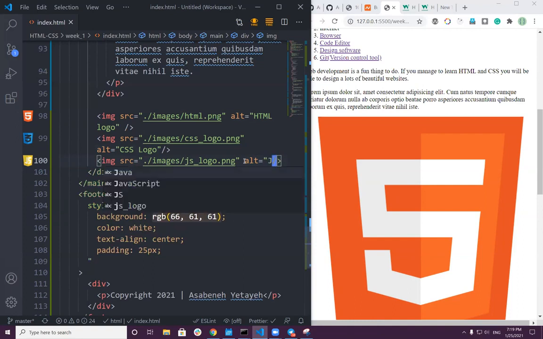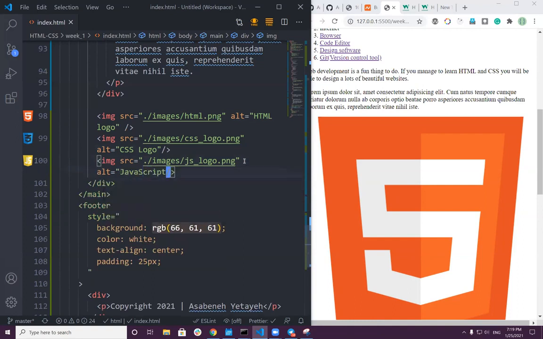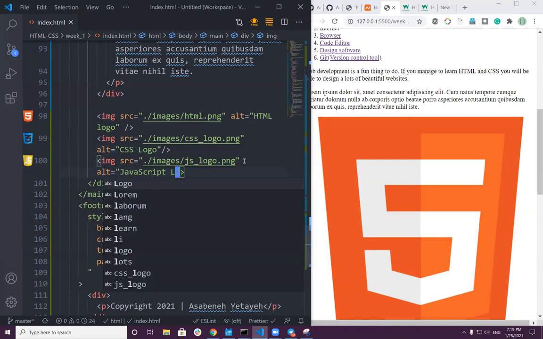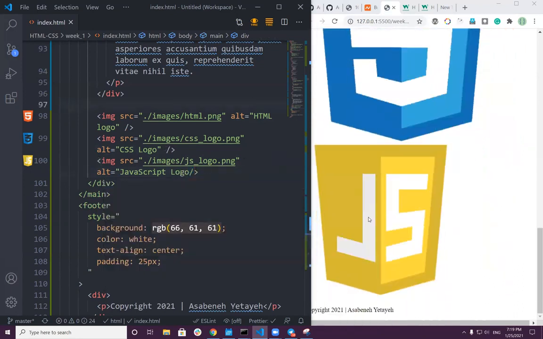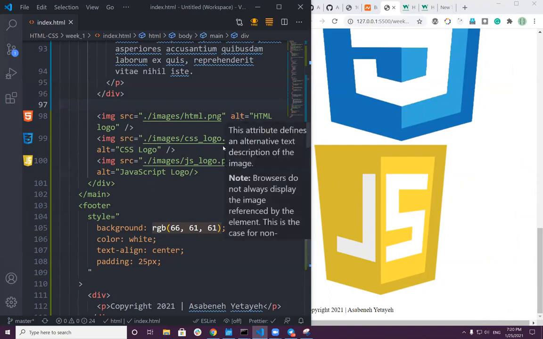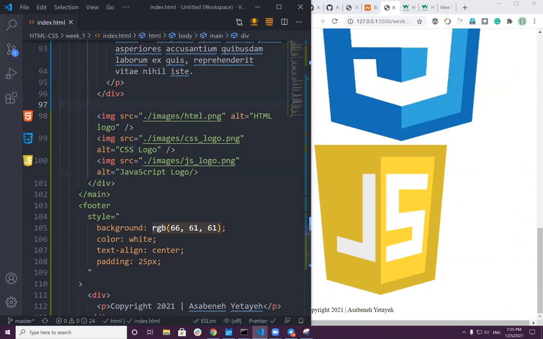And then again, JavaScript logo. If you put something like this, the screen reader reads that there is an image, and that image is some logo or a flower or a house. Does it make sense? Did you get the idea of the alt? Most of the time we ignore this, but really it's very important.